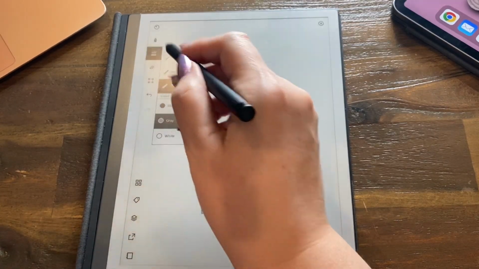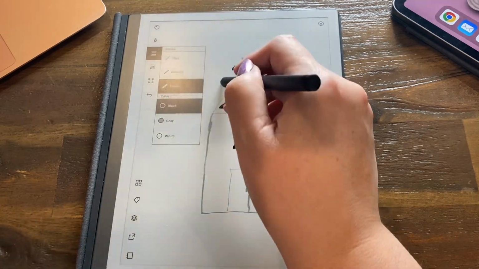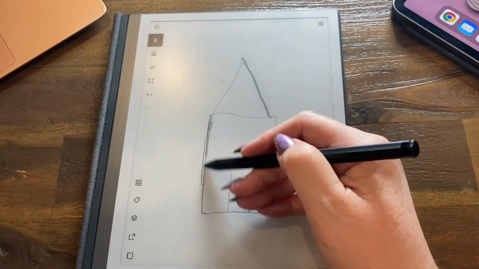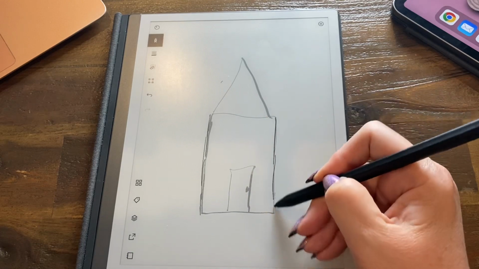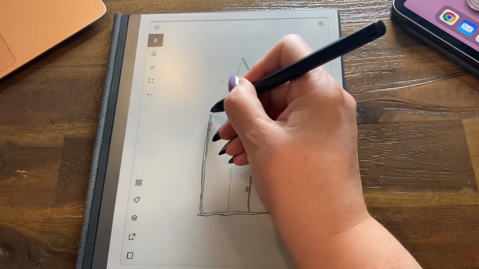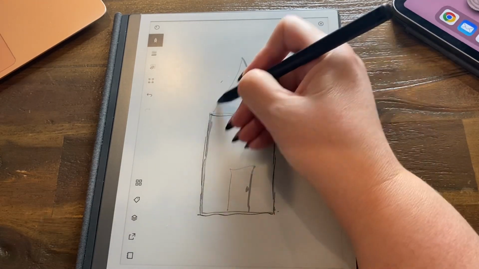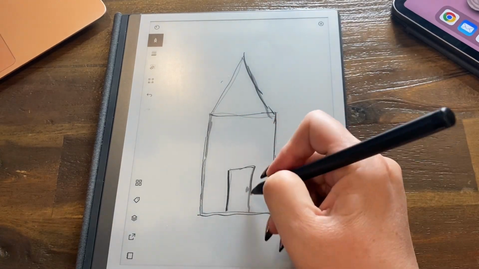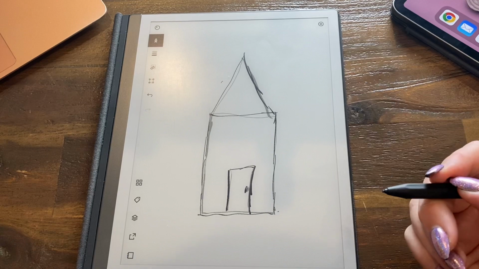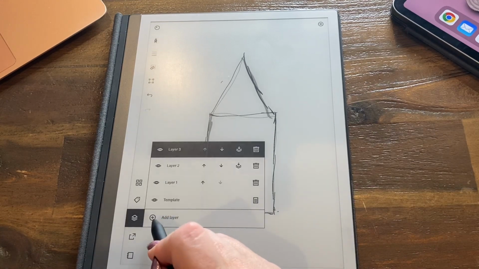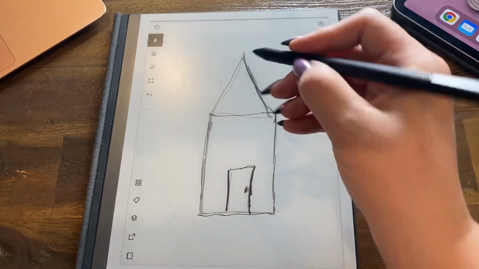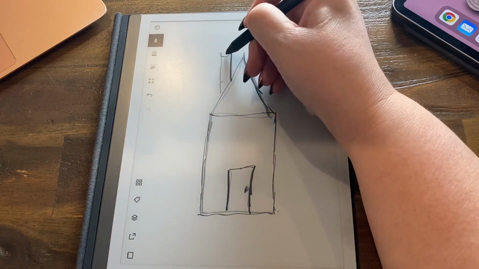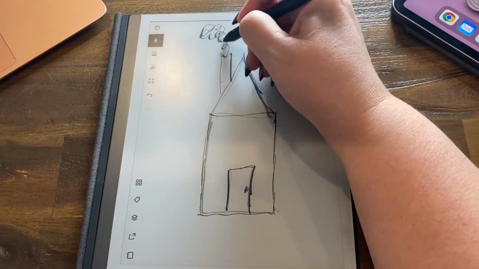I want to draw in black now, and I want to go around the house. Just say I want to go around the house in black and just see if I like it, because I might not like it. And I really don't like it, but hey, that's one of the benefits. And then I want to add another layer and I'm going to draw a chimney.